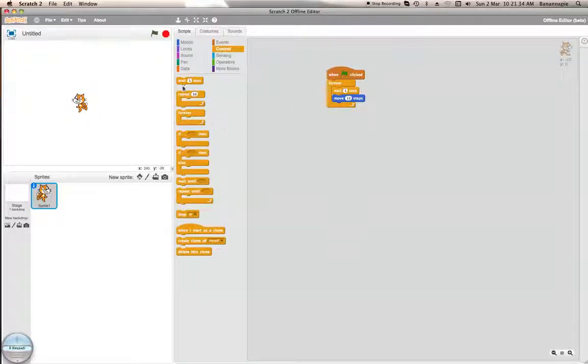Next thing we have is the repeat. So this will make it repeat something any amount of times you want. So let's change that to 0.3 seconds. Now every 0.3 seconds for 10 times, it's going to move 15 steps. In total, it will move 150 steps. So then, of course, we have the forever block, which makes whatever is inside it happen forever.